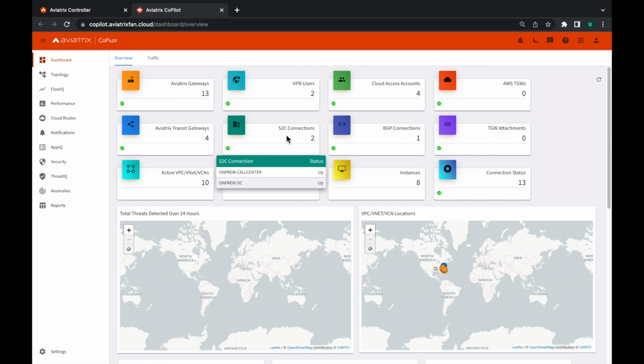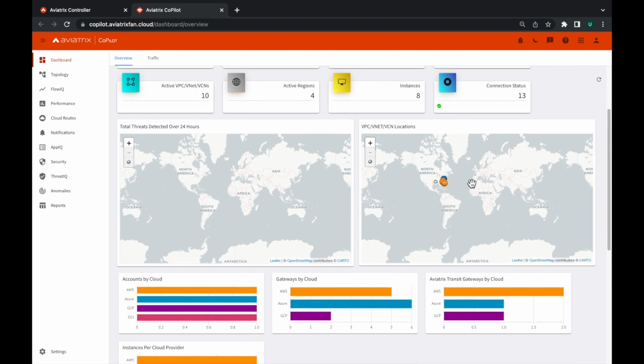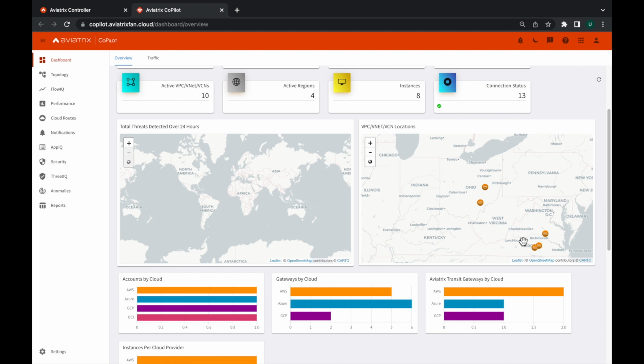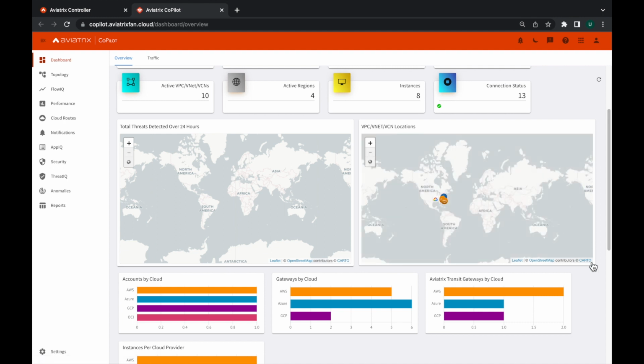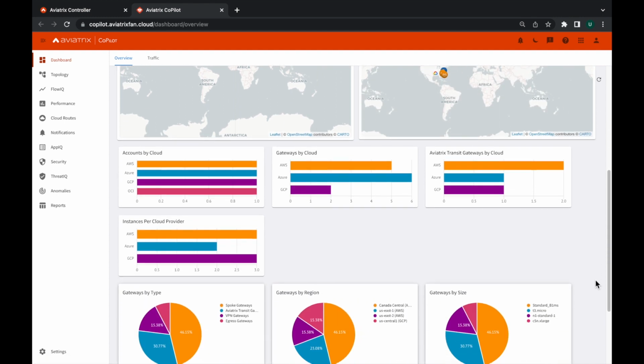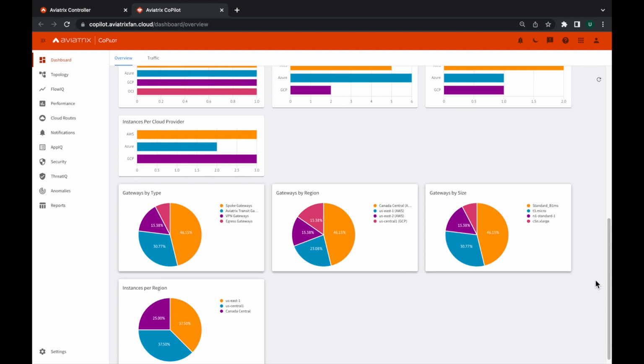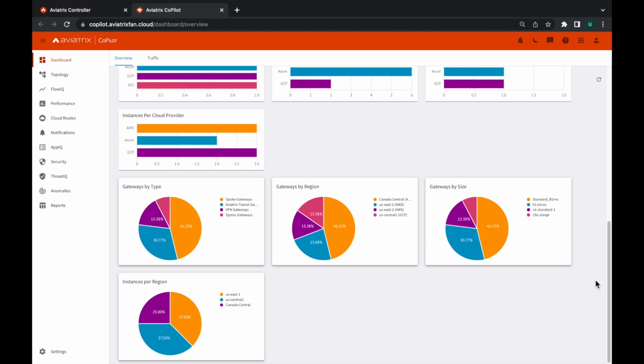For example, 2 healthy site-to-cloud connections here. On the map, you can double-click to zoom in and hover over any icon to get more details. You can see bar charts that show which cloud accounts have been onboarded or managed, the gateways that exist in each cloud, and specifically the transit gateways in each cloud. You can also see pie charts that show the distribution of gateways by type, whether they're transit, spoke, VPN, or egress, gateways by region, gateways by instance size, regardless of which cloud they're of, and the instances per region.